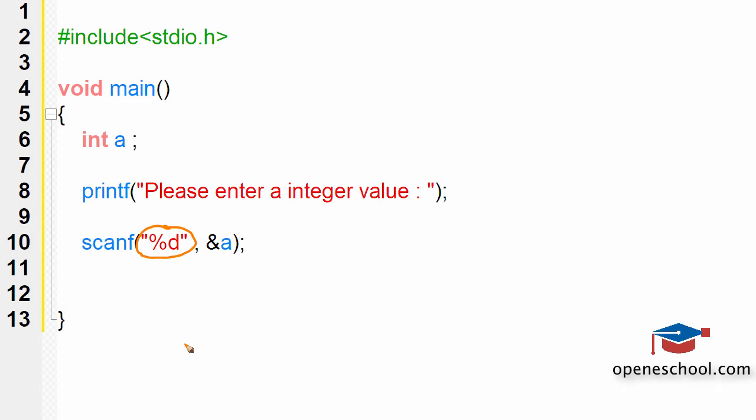Now remember that whatever you enter from the keyboard, everything is treated as a string by the program. So with %d, we are asking scanf to convert the value that it receives into an integer value. So we do not want to use it as a string, we want to convert it into an integer.